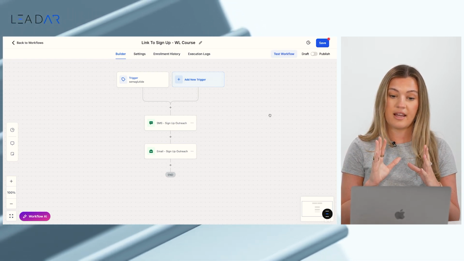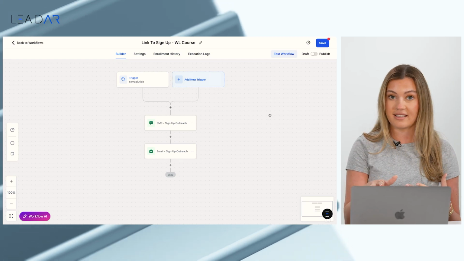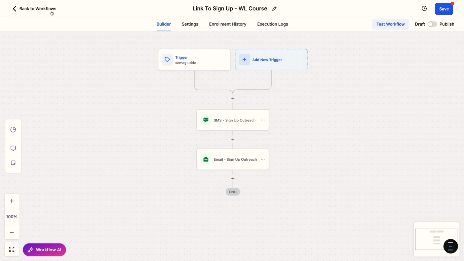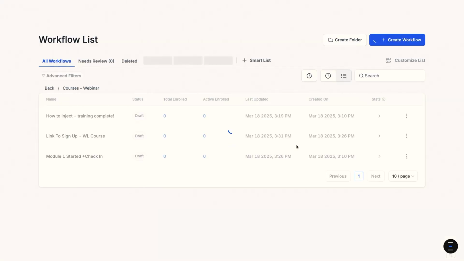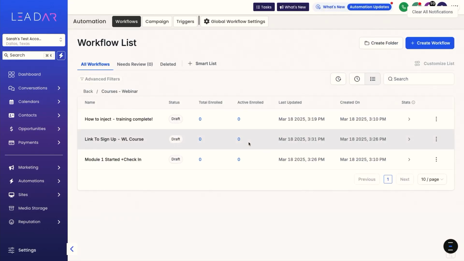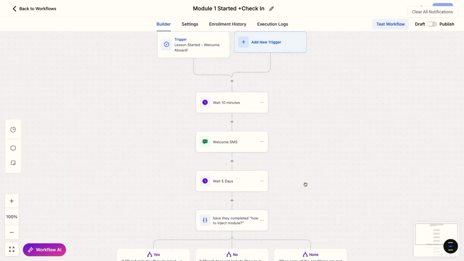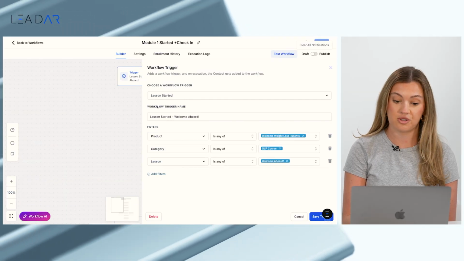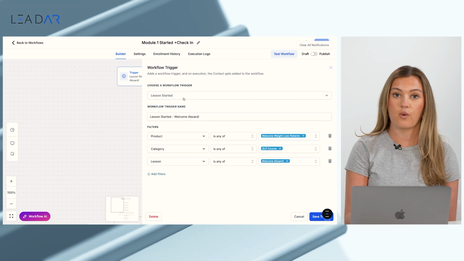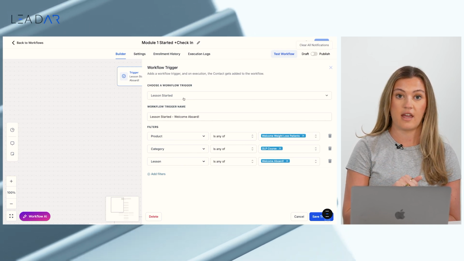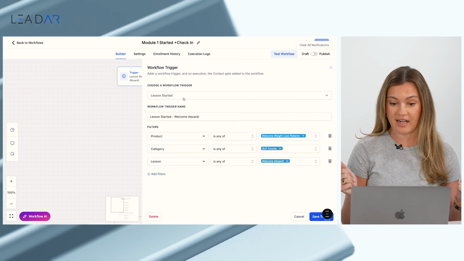Now that we have sent them the link to sign up for the course, there are a couple of different automations that we can do based off of them starting the course and where they're at, such as sending them little reminders like, hey, you're almost there, whatever you decide to do. One of them is going to be the first module. I'm going to click on the trigger, and it's going to be for lesson started, meaning that they have started the course that you've just created.